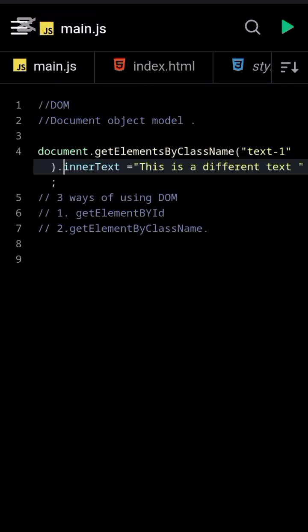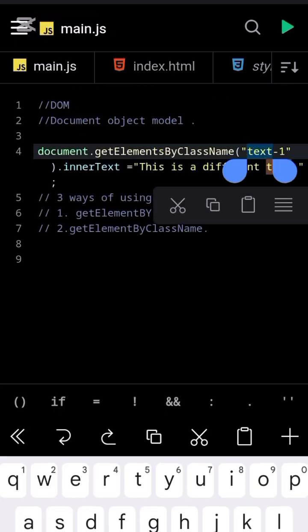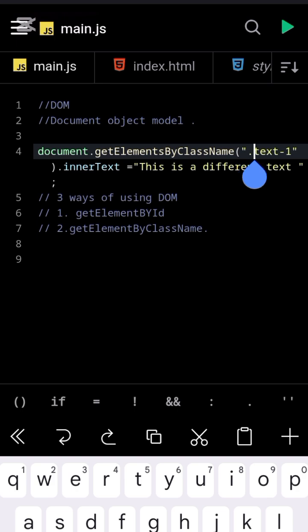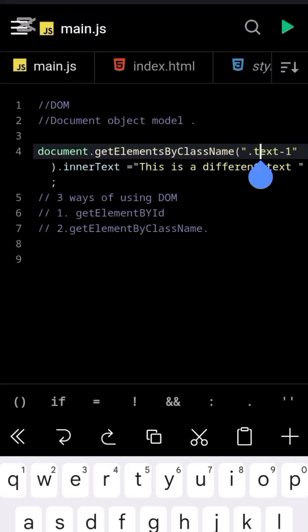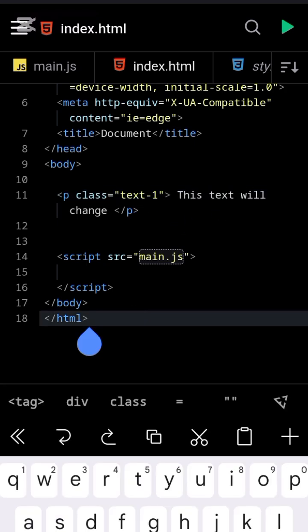Okay, now let's try something here. Okay, still having the same text. Now you see that when we use get elements by class name, it is not changing the text. We are still having this text we changed, and it is not changing the text.